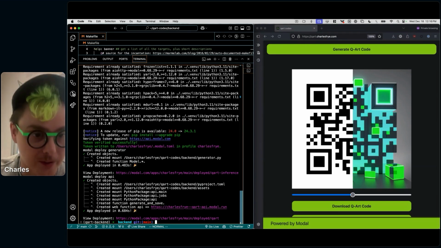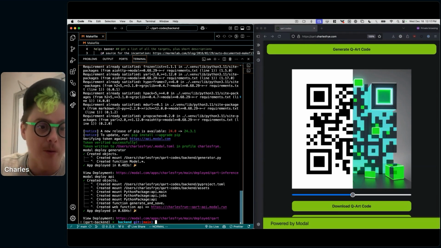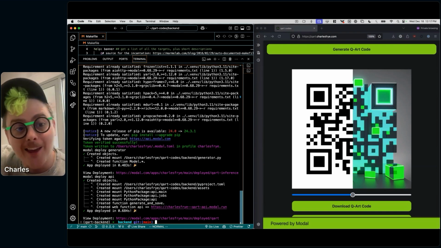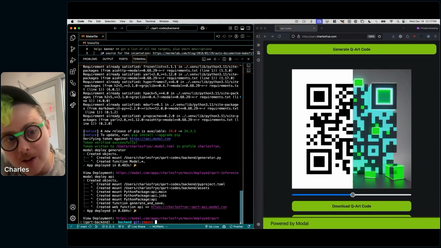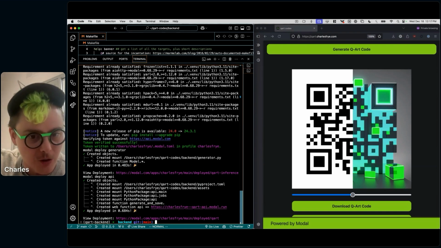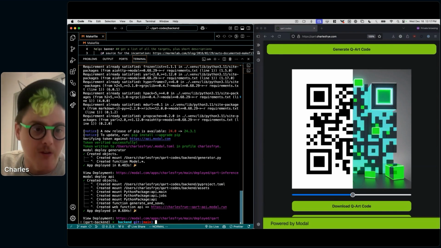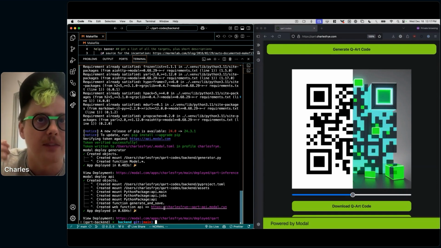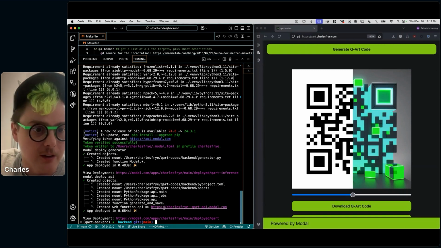You can see there are two separate steps. There's a deployment of the generator, which is the back end of the back end, the ML inference service that generates these QR codes. And then there's a separate deployment of an API in front of that. And that is the component that the front end is going to communicate with.